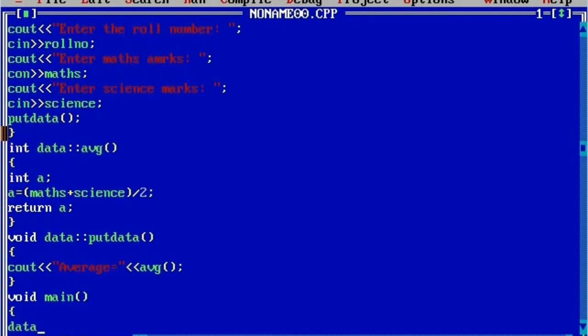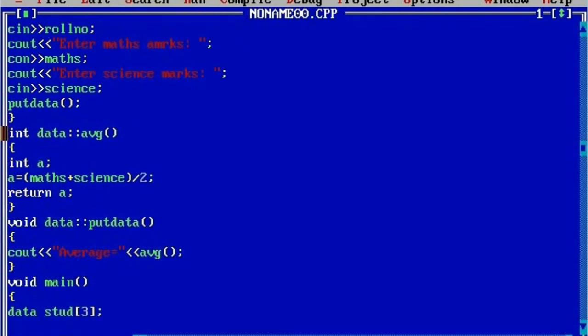Here we will create data, and here I'm going to write object. So till now we have studied creating only one object. Now we are creating array of objects. In order to write array, we are going to use square bracket. How many students' marks we want to process, we can write inside this square bracket. I want to process 3 students, 2 subjects marks. So here I'm going to enter 3 and put semicolon.